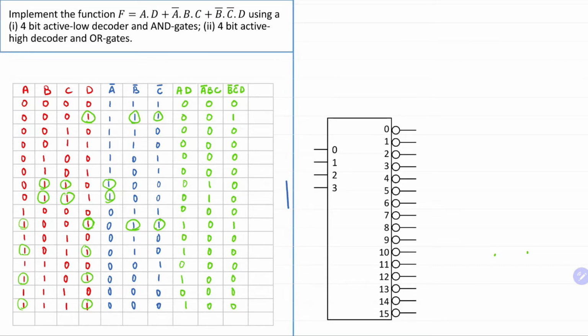Then we OR all the product terms together, meaning that if any one of them is 1, it's going to give us a 1. So we got a 1 here, 1 here, and here, 1 here, 1, 1, 1. So that is the truth table for our function f.